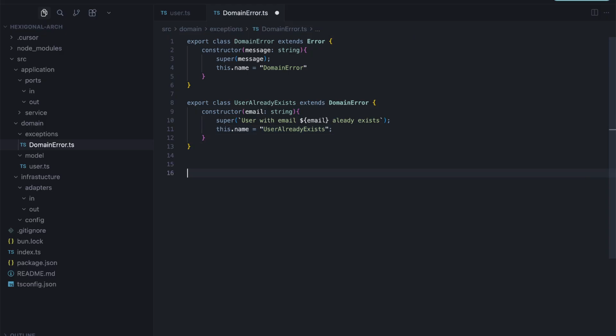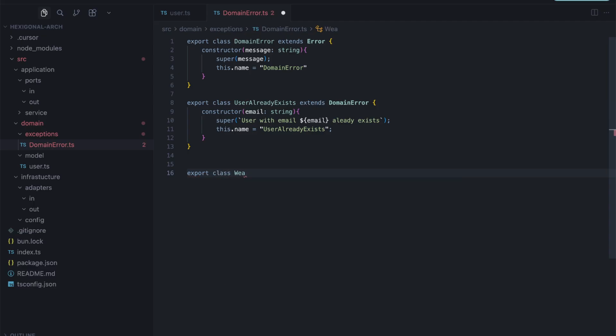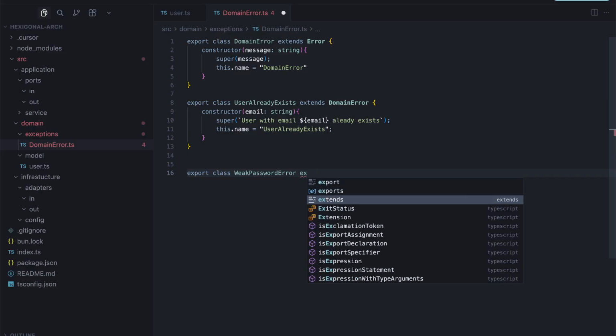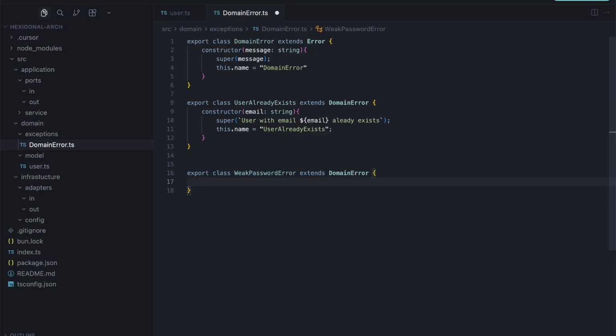And then we are going to have another one, a weak password error, which extends the domain error. It has something similar. Here we cannot accept the password and show it back, but we can say what the error is.